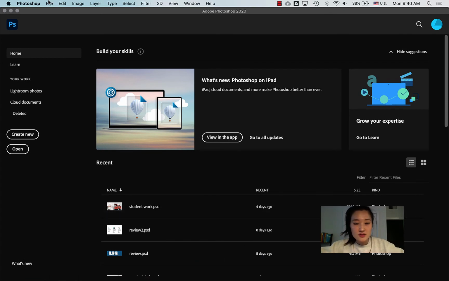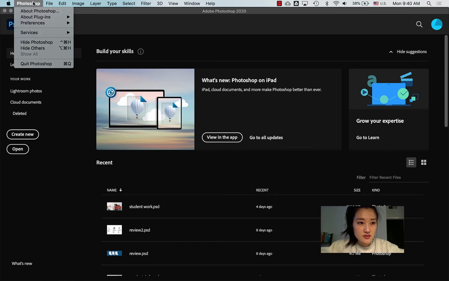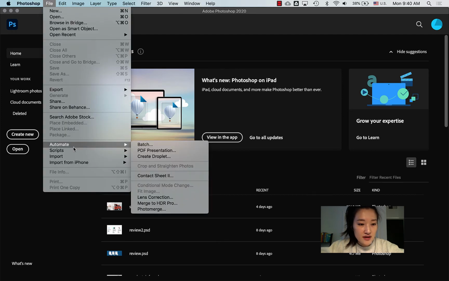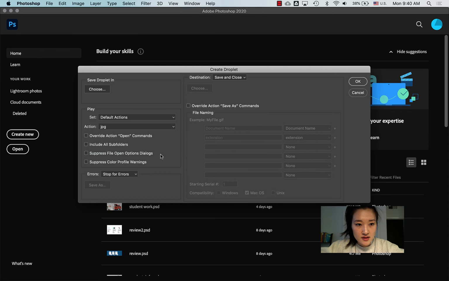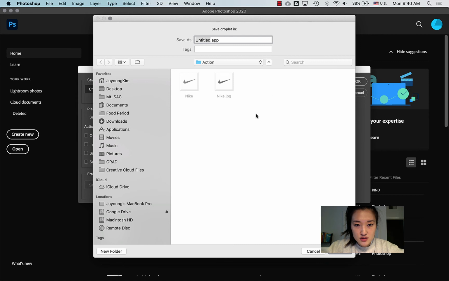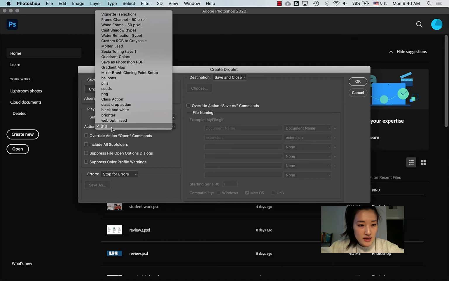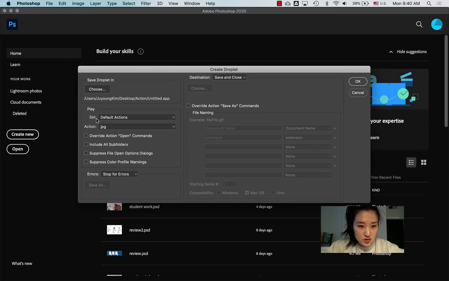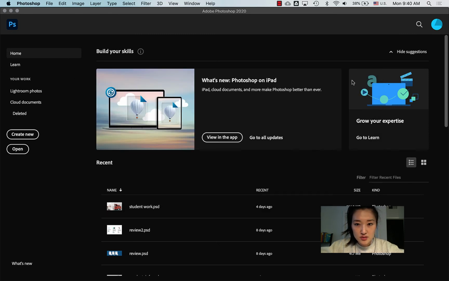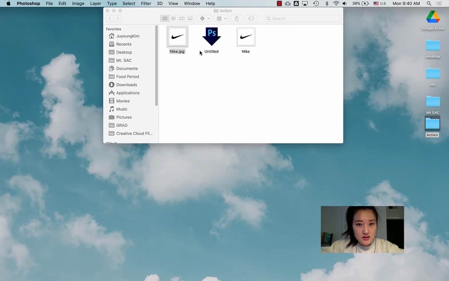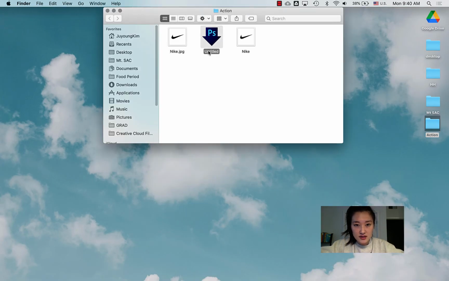So I want to show you now something called creating a droplet. So let's go into File, Automate, Create Droplet. And when you're here, it's important for you to set where you want your droplet to be saved. So I want it to save into here. Save, okay. Yes, I want. So remember how we just created that action? We have to say, okay, we want that action to be what happens when you create the droplet. And press OK. So now when I go here, there's something that I created. This is the droplet. I'm just going to name it JPEG 80 because it's at 80%.